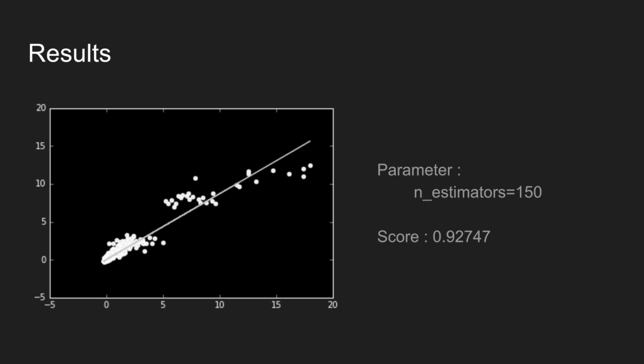For our model, we set only one parameter, the number of estimators, as 150. As a result, we got 0.93 of R-squared score, which is very close to 1. In the graph, the x-axis is the true label and y is the predicted values. We can see the points are converging pretty well in a linear line.